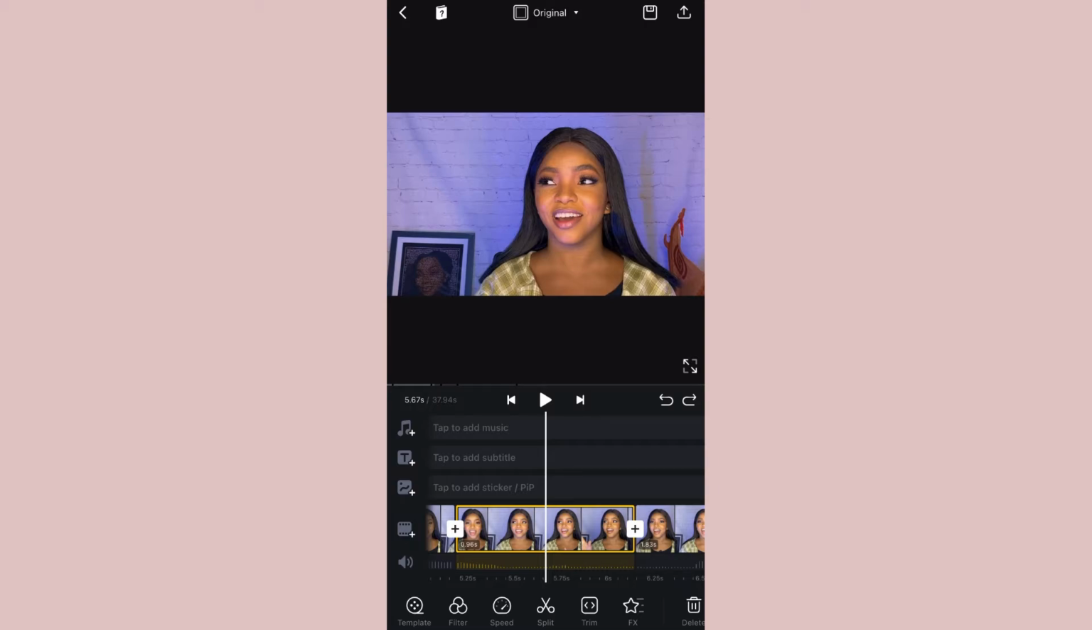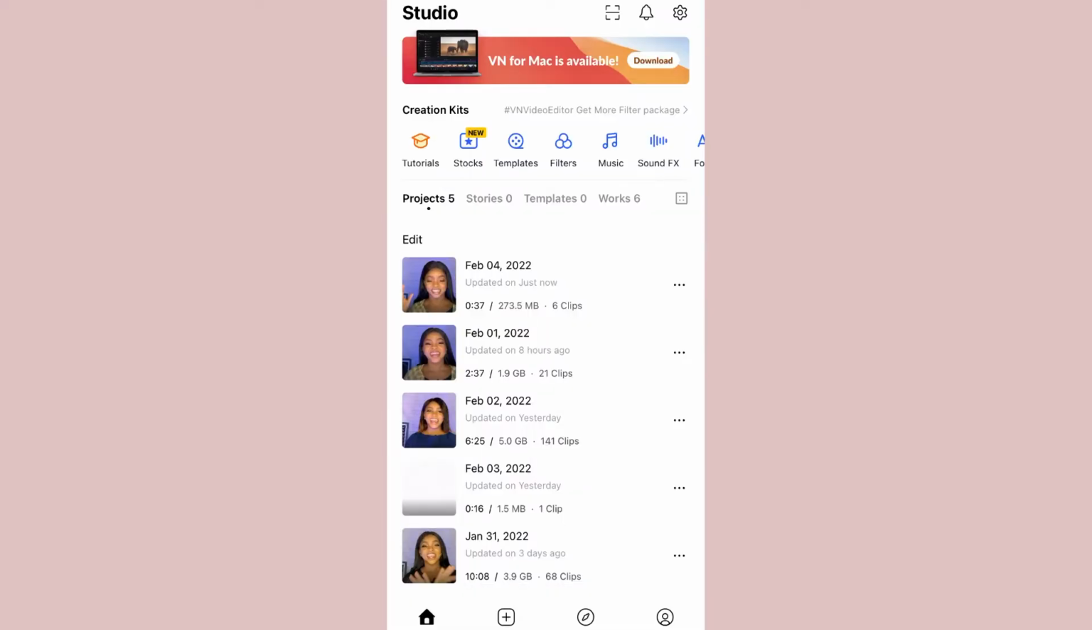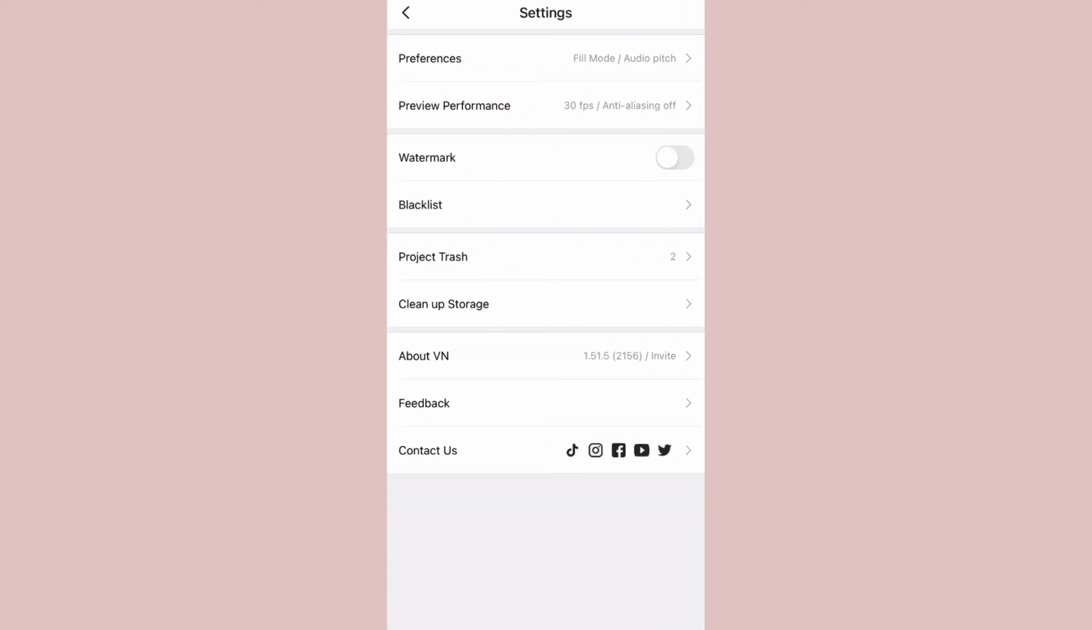But there's a way you can adjust this. So I'm just going to do that right now. Okay, let me save this. So this is how you can set it. Go on to the settings part of your screen. That's at the top right corner of your VM page before you select your video. Then you click on preference.